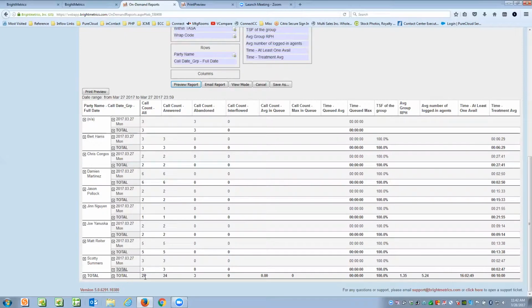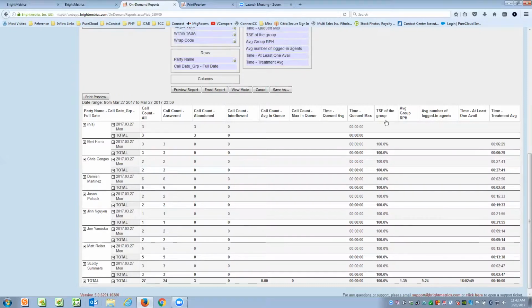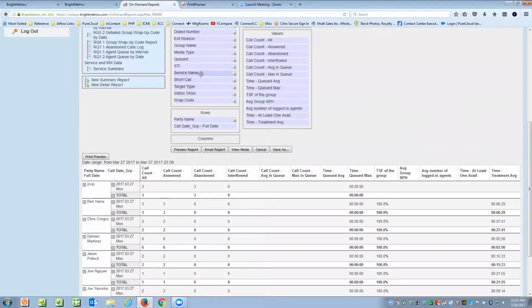If I wanted to see the total number, 27, which is great for me, but in a clip I want to see, okay, Bert, Chris, Damien, etc. It allows the user to select it in logical breakouts that make sense. So now you're starting to see the value of the BrightMetrics. And you can subdivide information lots of different ways.